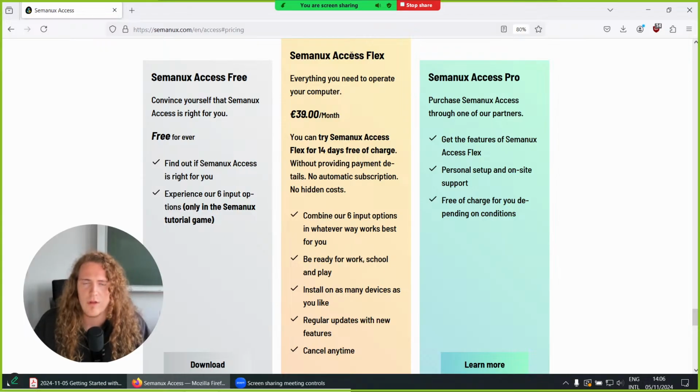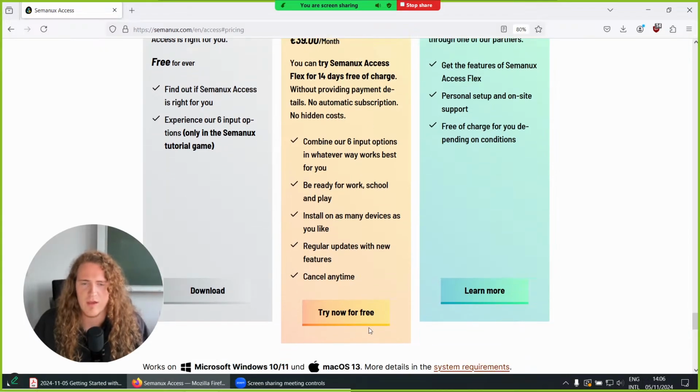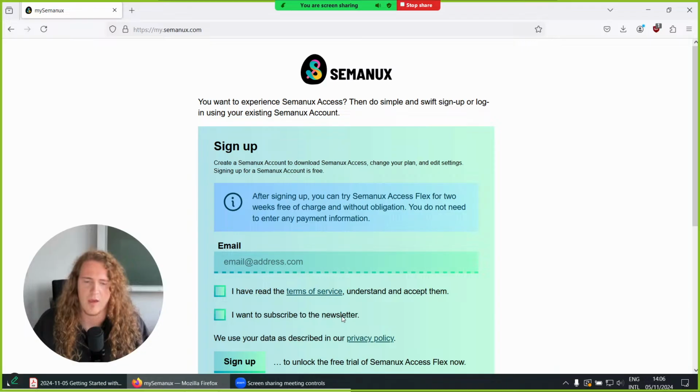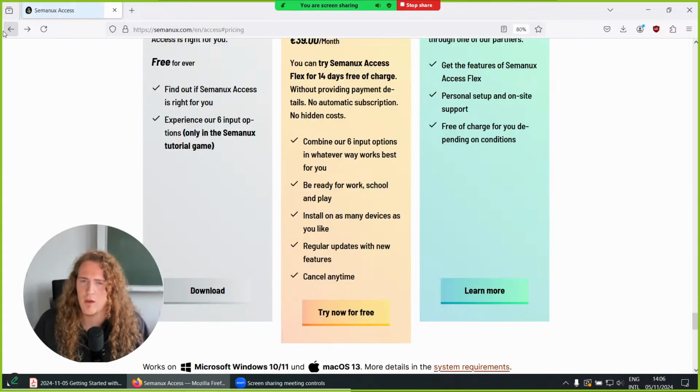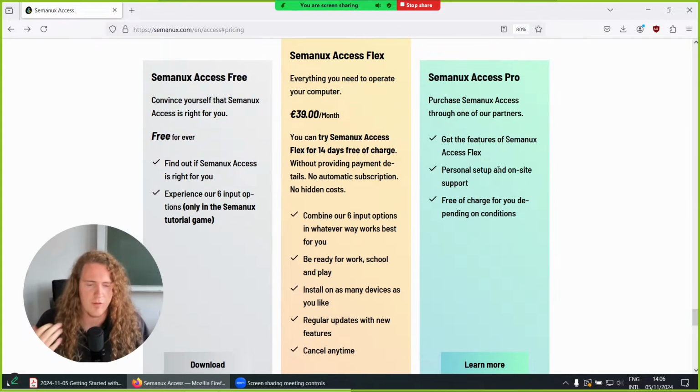Still, how would the Flex version work? So you'd say, okay, hey, I want to try it not for free. And either if you want to subscribe or if you just want to try it out for 14 days for free, you would sign up with an account here. You would create an account. I already have an account, so I'm not going to do this right now. But this would give you access to the free trial of Semanux Access Flex. Okay, and if you actually have the Pro version, you would have an activation code, but I'll show you how to do that in a minute.